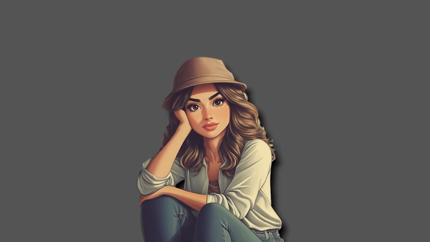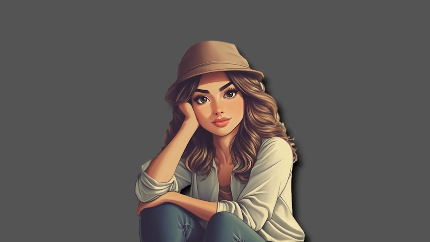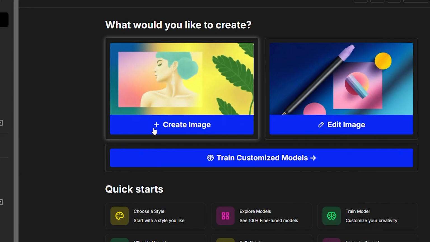Generate stunning images with AI. Every blog post needs visuals to grab attention and make the content more engaging. OpenAI's DALL-E 3 can generate professional-looking images customized to your posts.